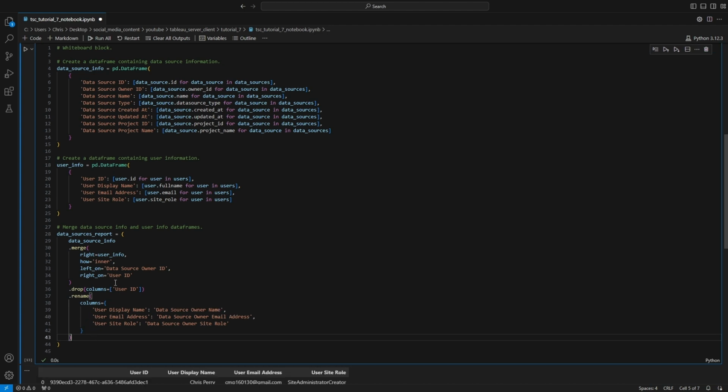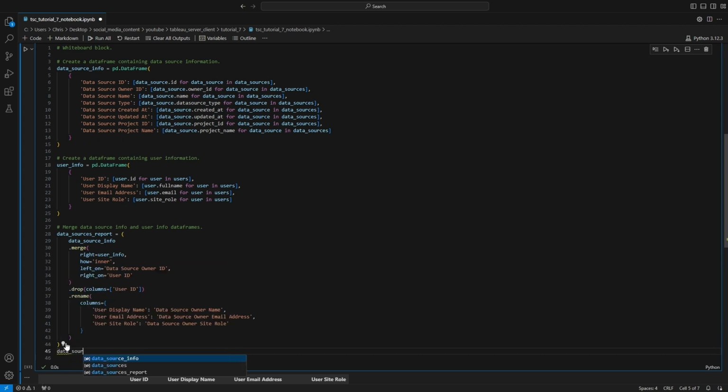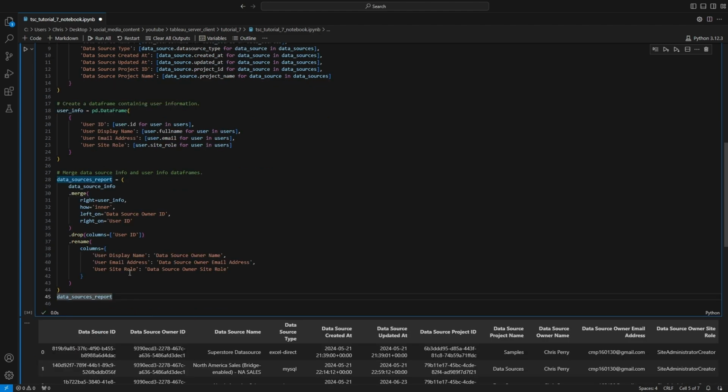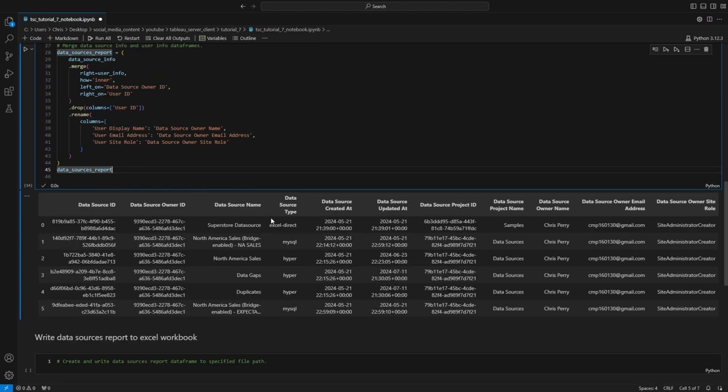All right. So the next thing I want to do is, well, let's just look at this data sources report before we continue any further. Our data sources report contains 1 row per data source. We now have the data source information and the corresponding user information. So if we look here, we have the data source ID, the owner ID, which is the unique identifier tied to the user object. We have the data source name, the type, the created dates, the updated dates, the project ID, the project name. And then we have the data source owner name, which is tied to this data source owner ID. Same thing with the email address and the same thing with the site role.